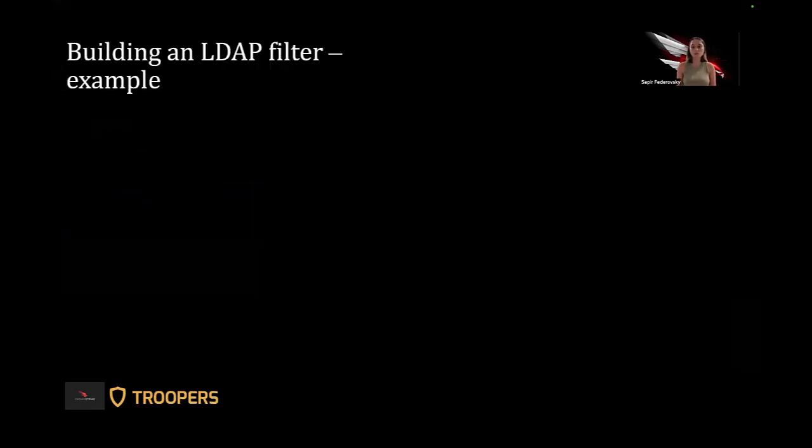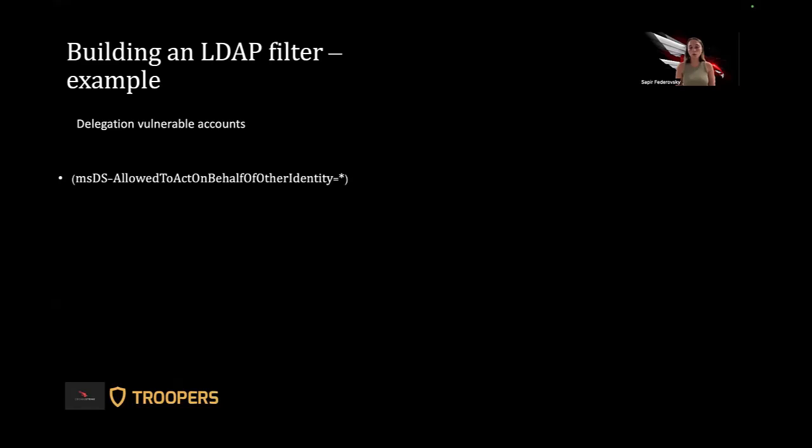Now for the LDAP filter, I think the best way to understand it is just to build one. So I chose the delegation vulnerable accounts filter. We're just going to take the 3 types of Kerberos delegation, and search for an account that has any of those. The first one is resource-based constrained delegation. For that, we just need to make sure the msDS-AllowedToActOnBehalfOfOtherIdentity attribute has any value in it. So we just use a wildcard to make sure it's not empty.